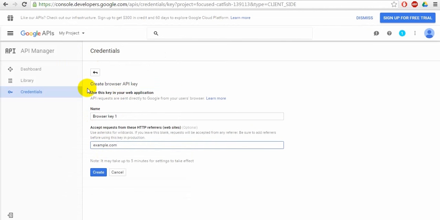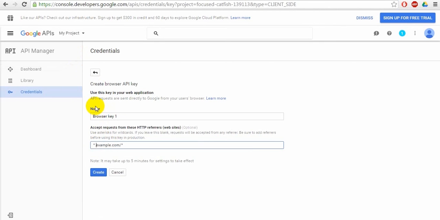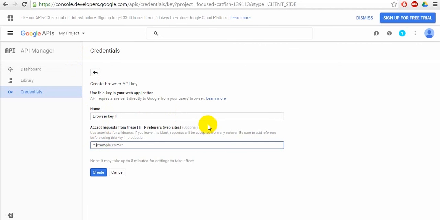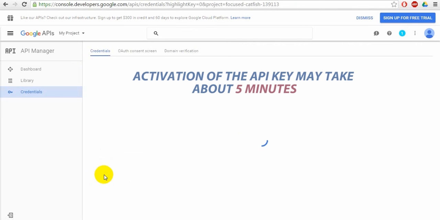After the address, put slash and asterisk to use the map on all pages of the website. You should add asterisk and dot if you have subdomains. In my example, I have only simple domain. Click on create. It can take about 5 minutes.